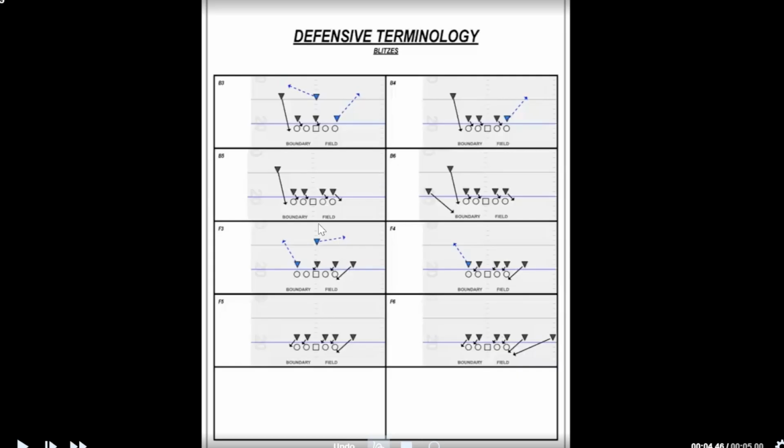We determine blitzes by a very simple determination. Okay, we have boundary, we have middle, and we have field. Those are the 3 areas that somebody can blitz from, and we can combine them because you can have middle boundary and middle field to add into this equation.